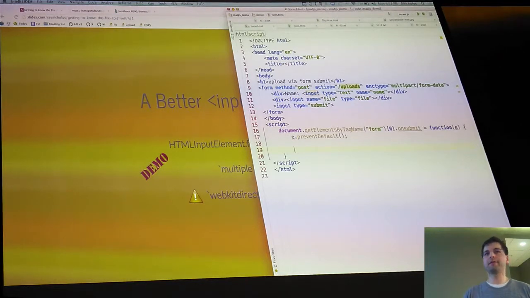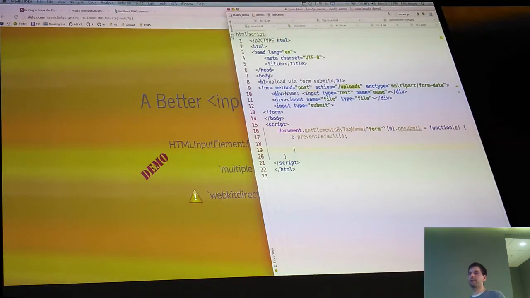So I mentioned that the file API gives you this files attribute or files property on an input element, on a file input element, which is nice. And we're going to be dealing with that file list in the next example, but we're going to keep things real simple here. We already have an existing form.